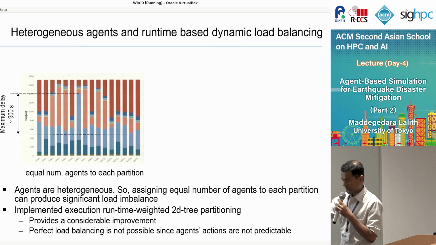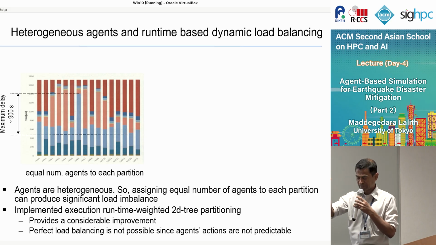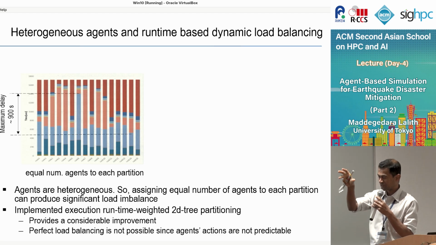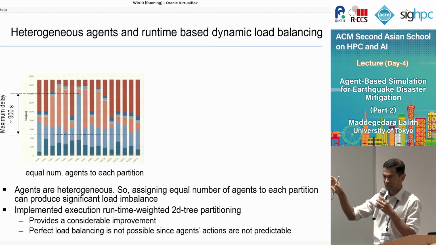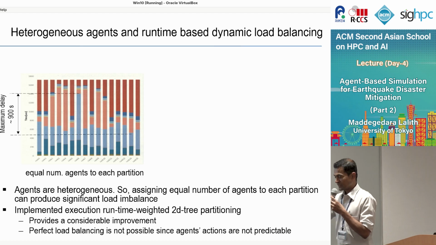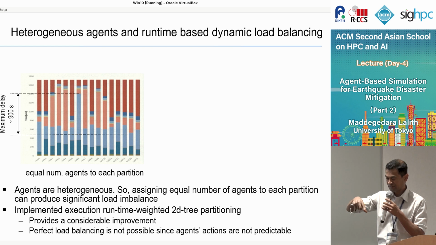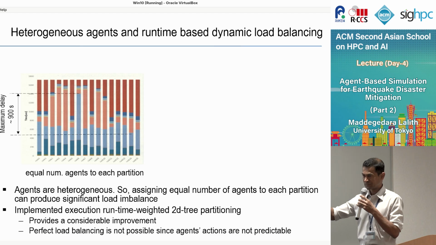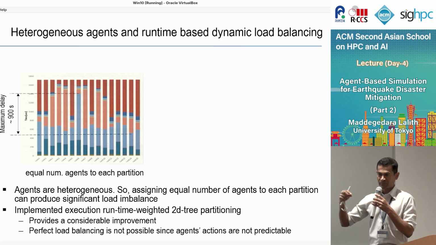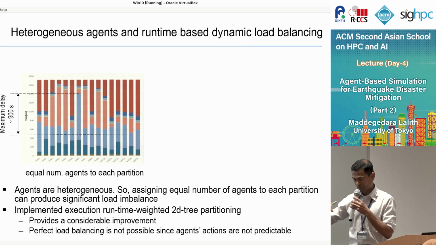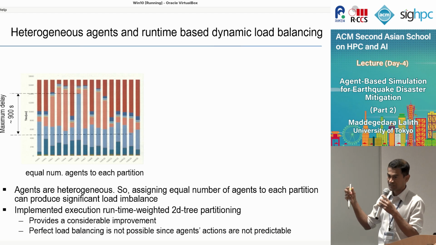When I mentioned the partitioning, I mentioned that we decompose the domain so that each CPU has an equal number of agents. Actually, that is not true, because agents are heterogeneous. If it's a car, it takes a different time for computation compared to a pedestrian. If this car is at a junction, it takes longer. And if I force a pedestrian to walk along the side of the road, it takes longer to compute. So agents are highly heterogeneous.